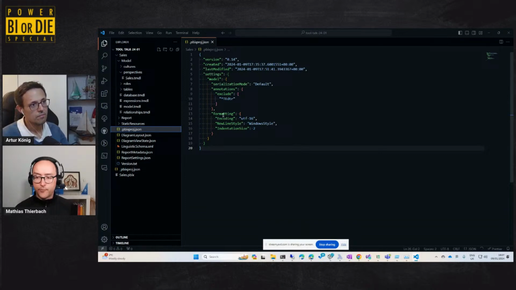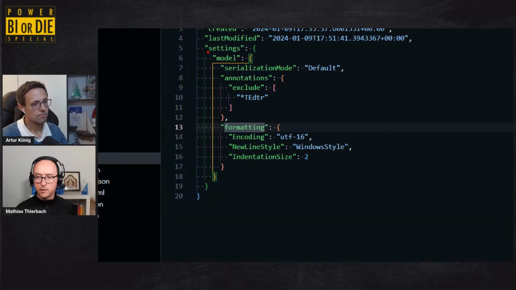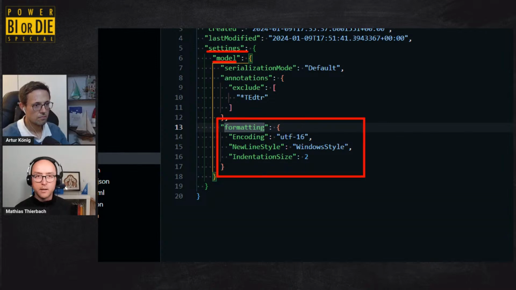We now have this setting. So basically, inside settings and model, we now have formatting, which is new, and that's here in conjunction with new TMDL specific formatting settings, which were released back in December. So they didn't actually exist before December as far as the TMDL API is concerned. And now pbi-tools actually gives you a way to control and take advantage of those settings.